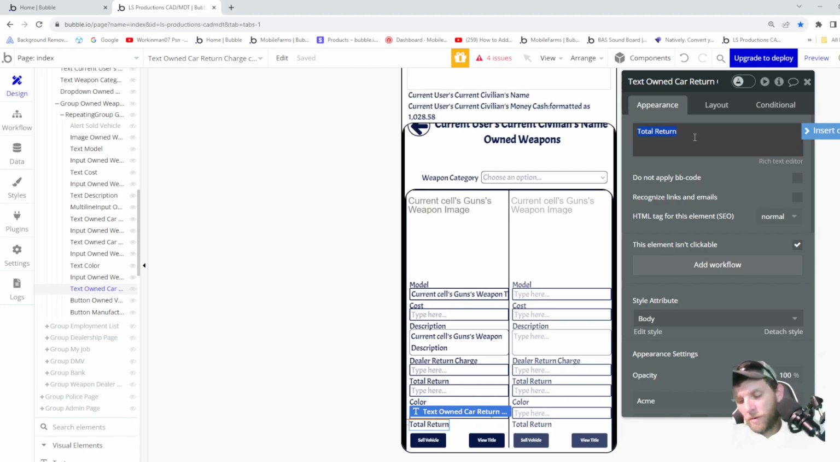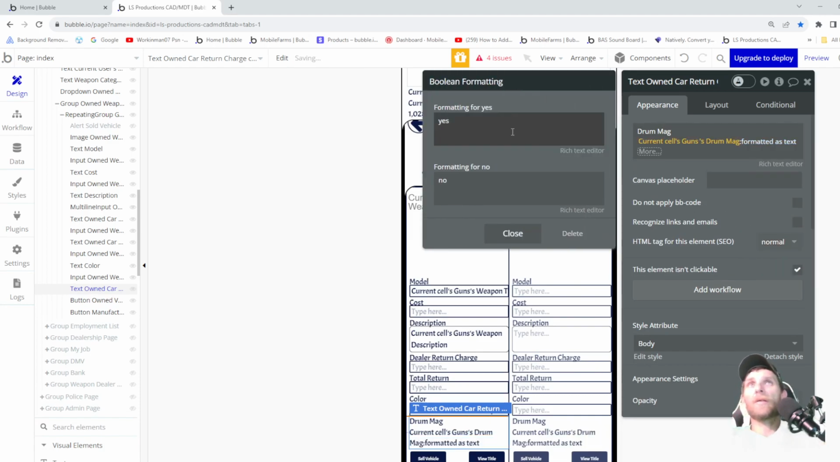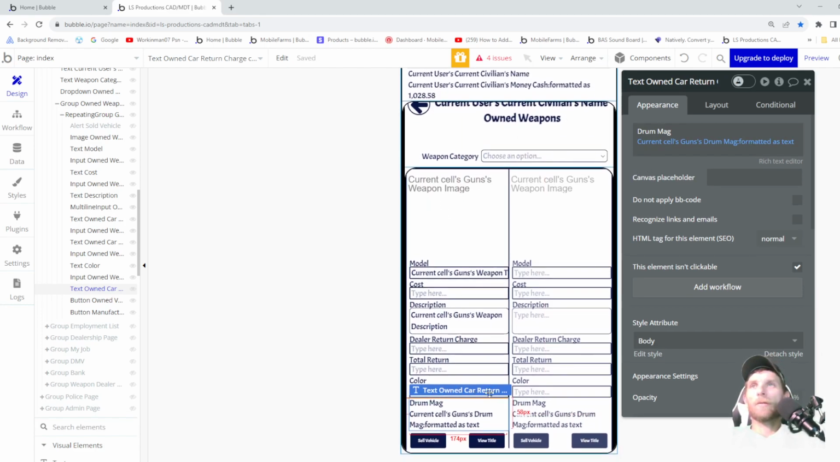So we're going to do drum mag. Enter current cell guns, drum mag, formatted, yes or no. Equipped, unequipped. Alright, that sucks.